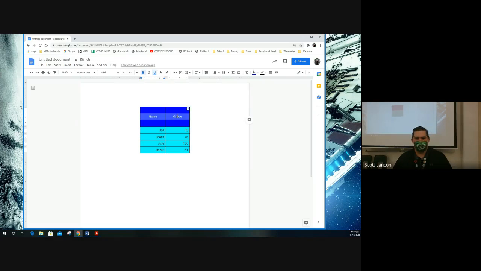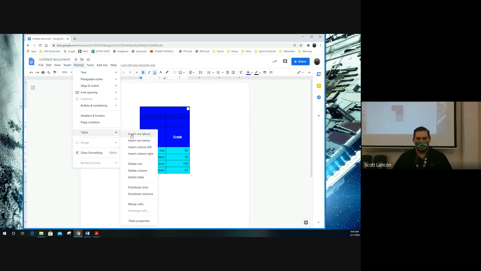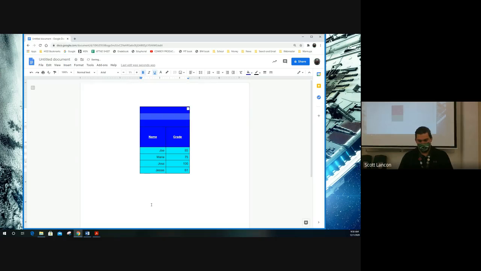Okay. Highlight them. Format, table, insert row above. Okay, here's that row. And highlight both rows. If you go back to Format, Table, and down a little bit, you can merge cells. If you have cells selected, you can merge those cells into one big giant cell using that. Okay. And you can type in the 4 to 6 weeks grades like we did last time.